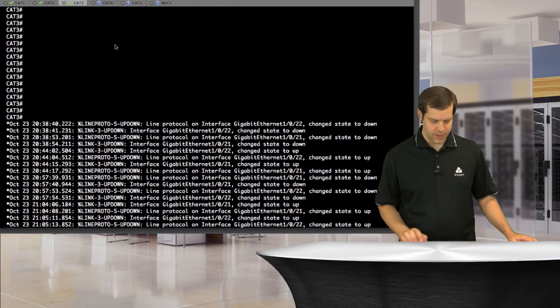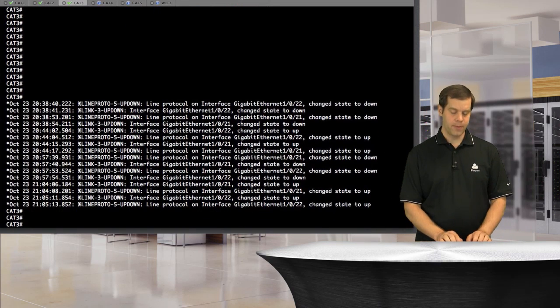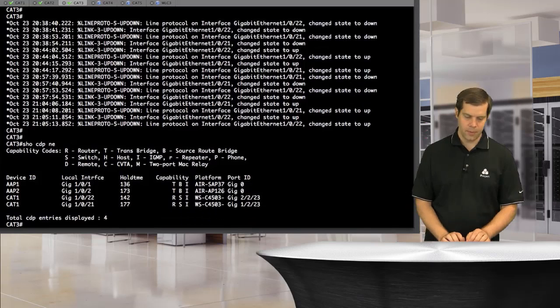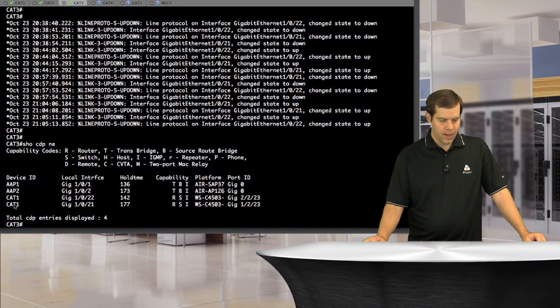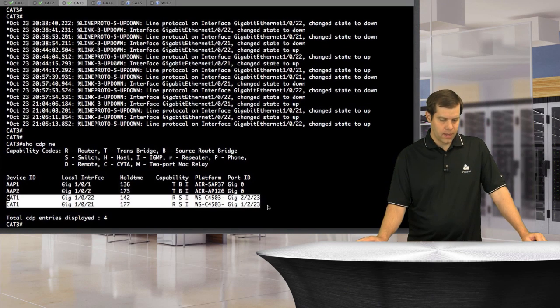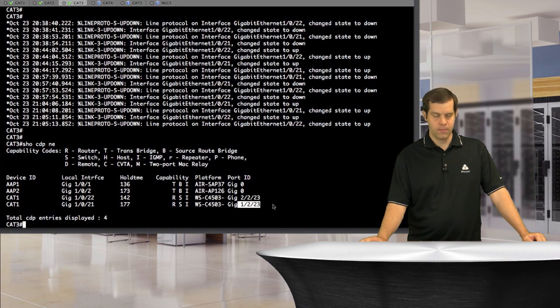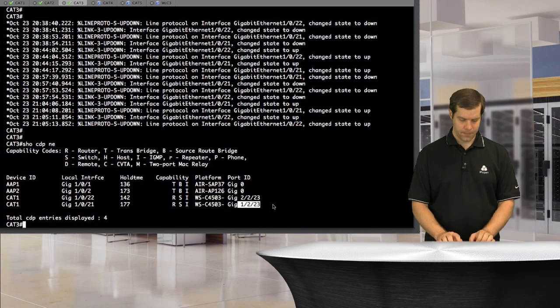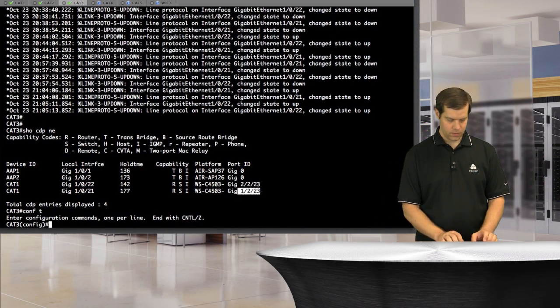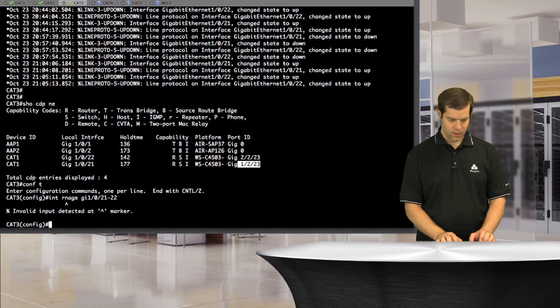We'll start off with Cat3. So from Cat3's perspective, let's take a look. Show CDP neighbor. I have 2, and they both say Cat1. So it looks like the same switch, at least CDP is saying that's the same switch. We see the ports that they're on. Good stuff. Let's create the port channel. So int range gig 1/0/21-22.